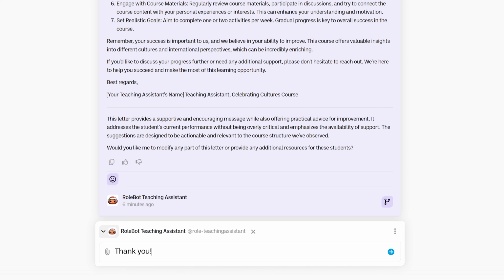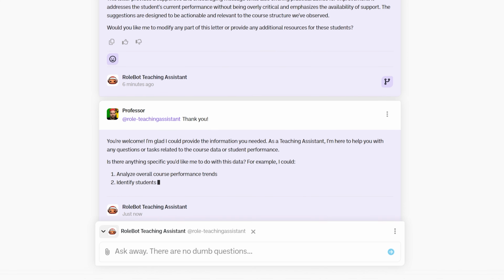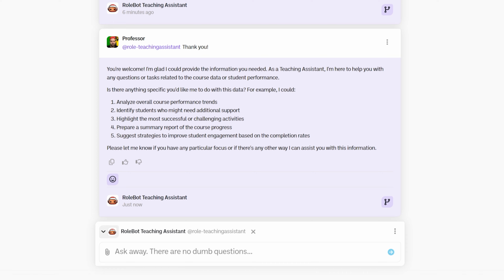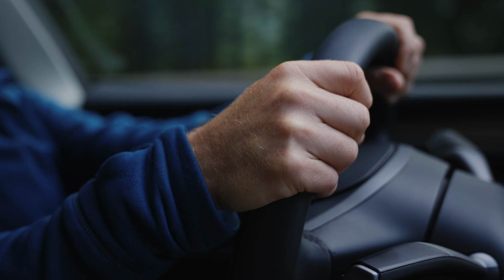Let's thank the bot, and as soon as we do it, you can see it just immediately proposes other stuff it can help you with. But remember, AI is definitely not at a stage where it can do your work instead of you. You need to keep your hands on the wheel. Otherwise, you and your students just might crash.